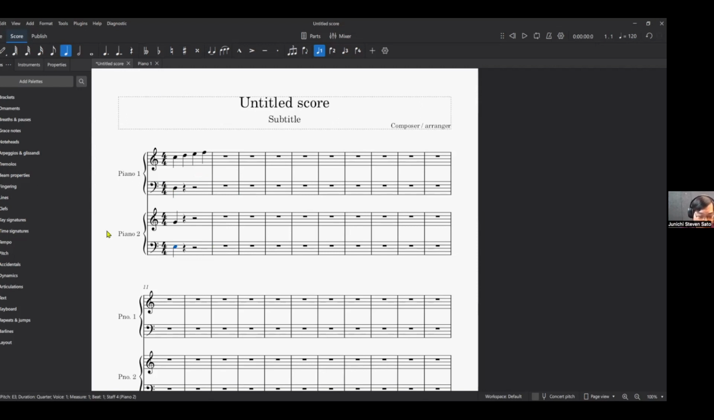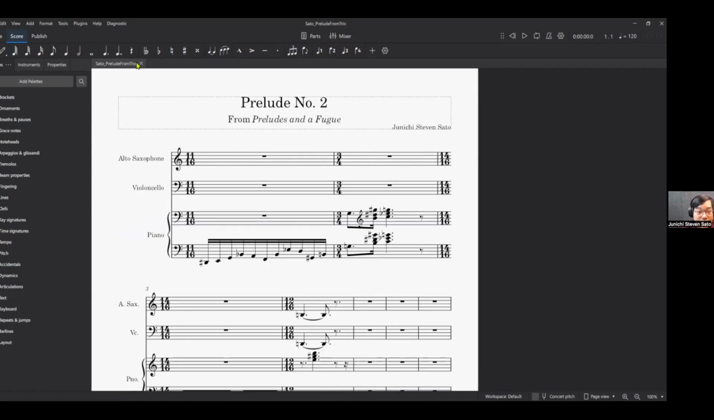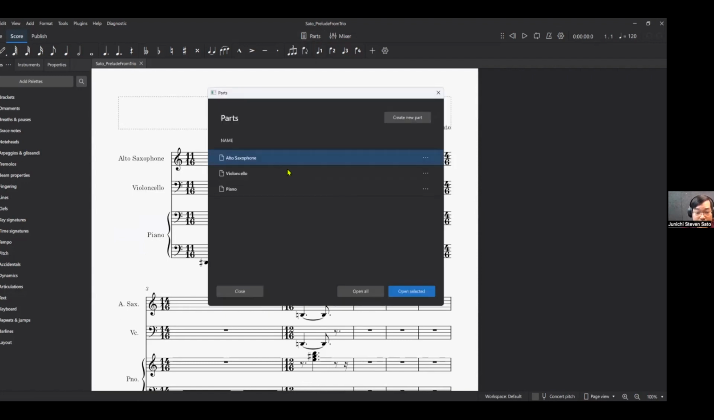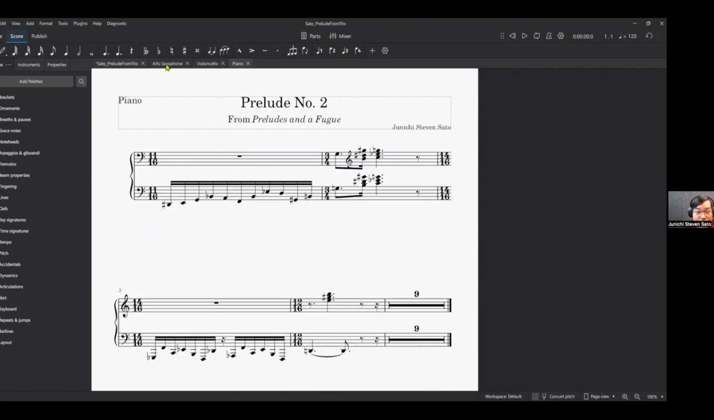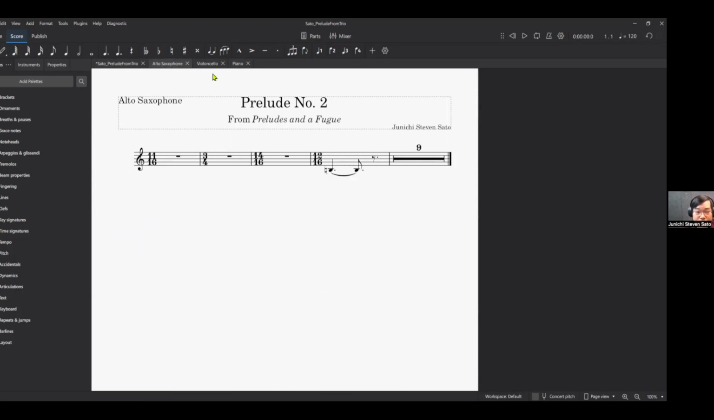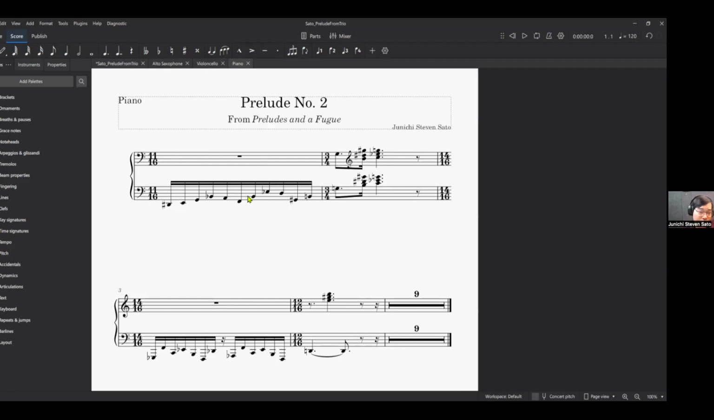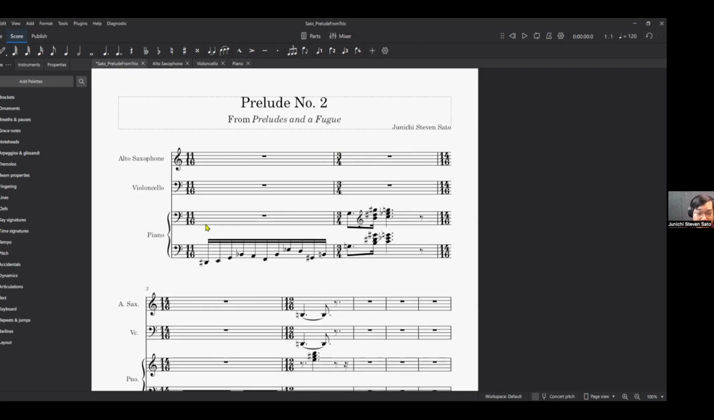Going back to my piano trio, let me show you how those parts look. So I didn't save the work, but hit parts, and you can open all if you like. So now up here you see these tabs for each part. There's an alto saxophone part, there's a cello part, and even a piano part. You probably don't want that for a piano trio, but if you have an orchestra piece in which there's a piano part, you might need something like this. Okay, so yes, you can separate the piano part from the rest of it.